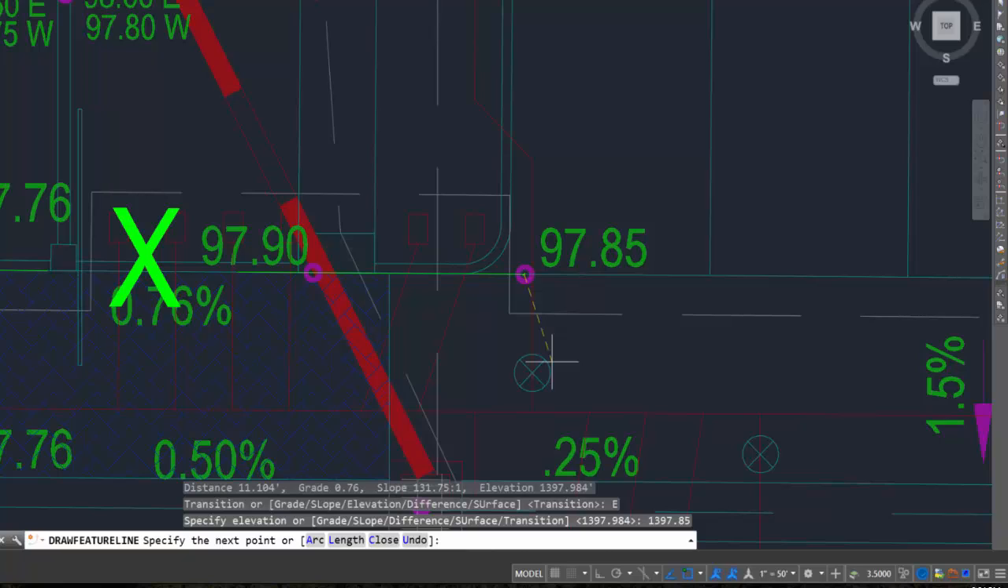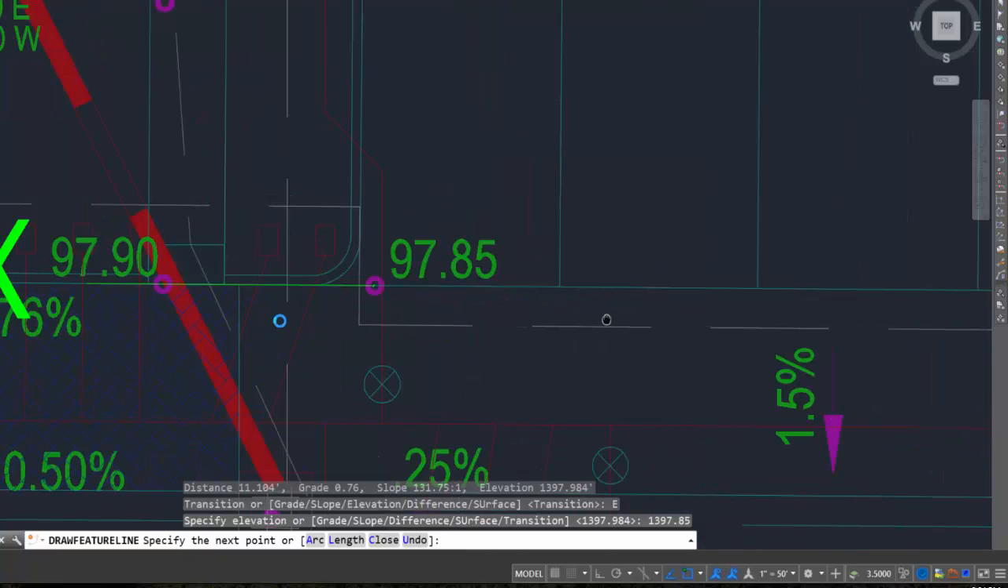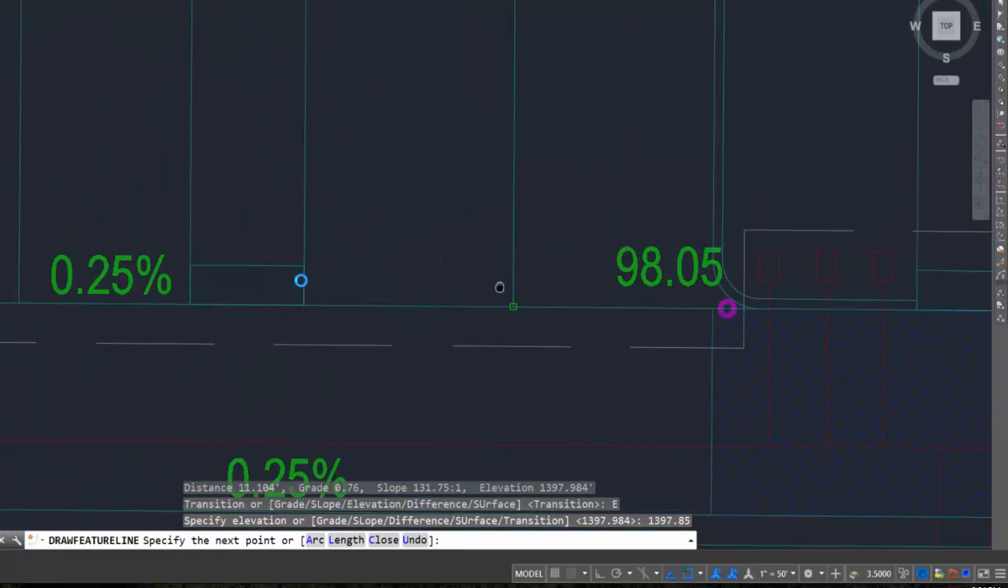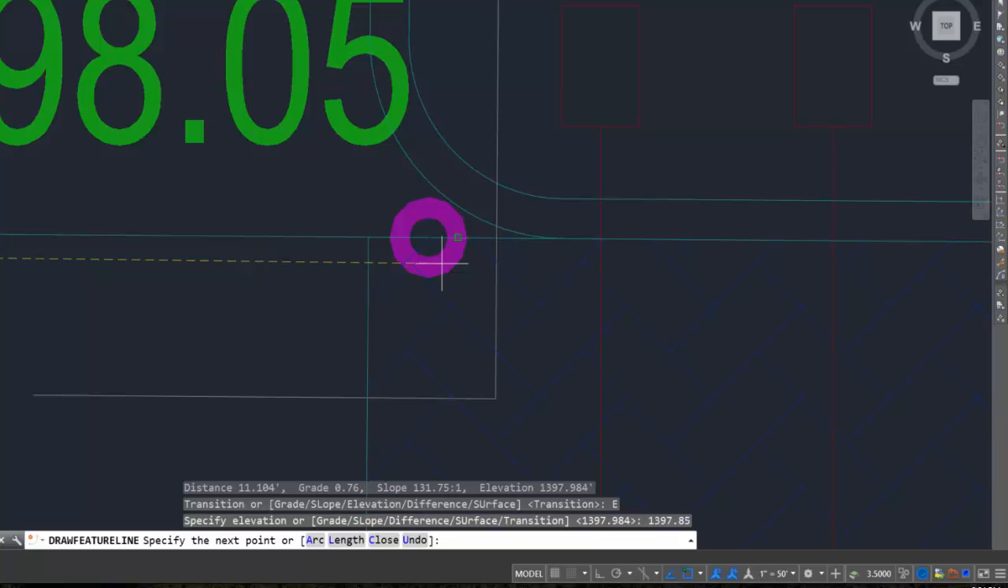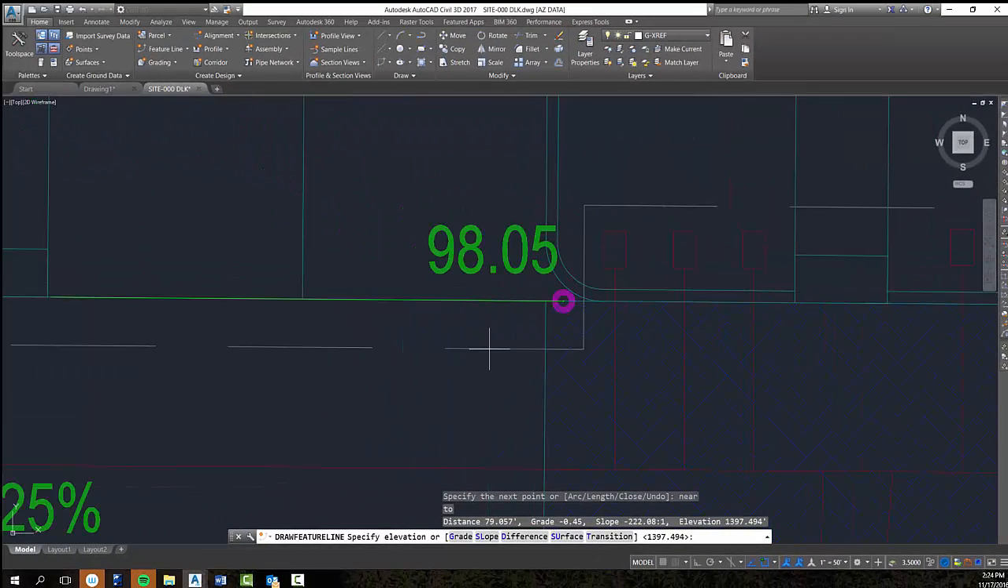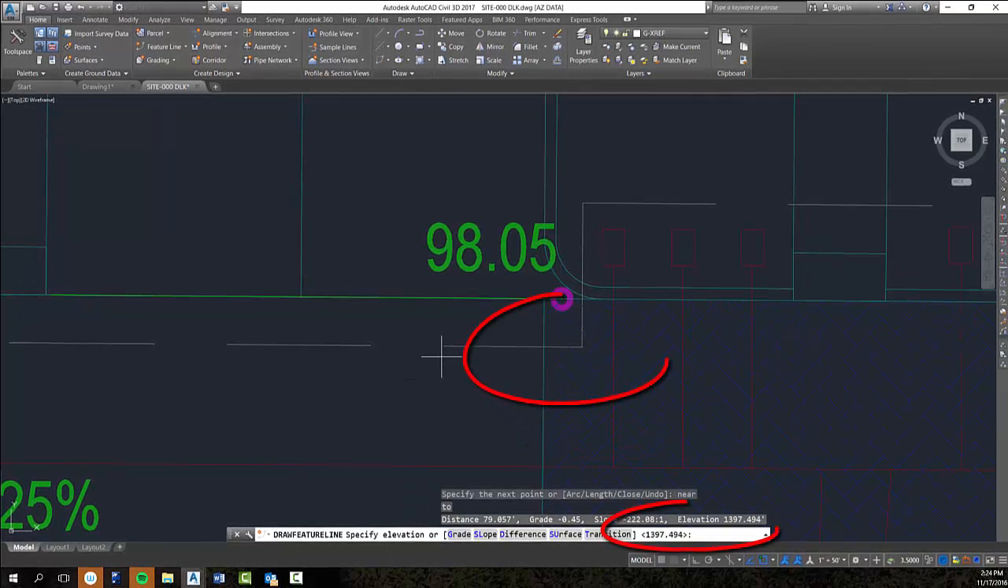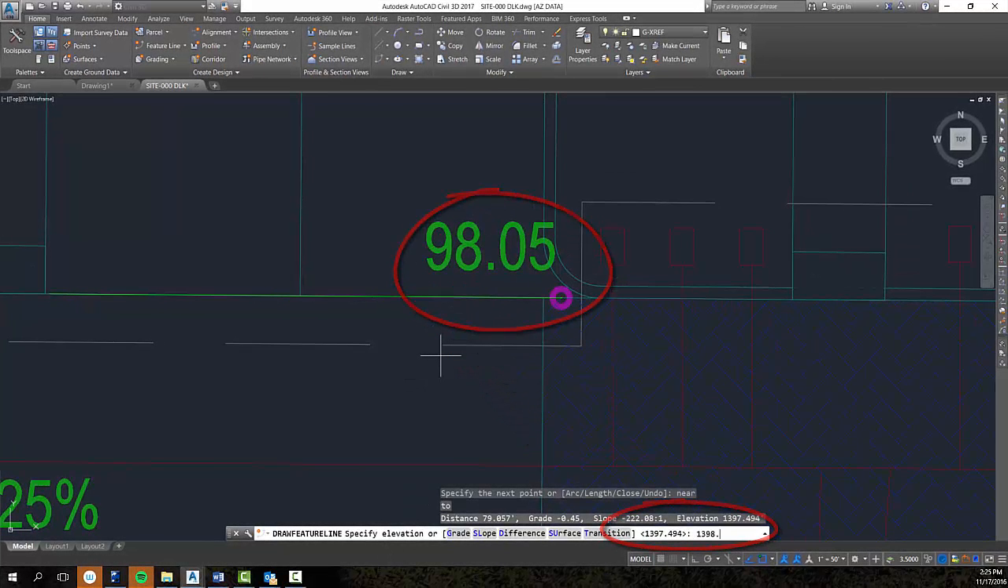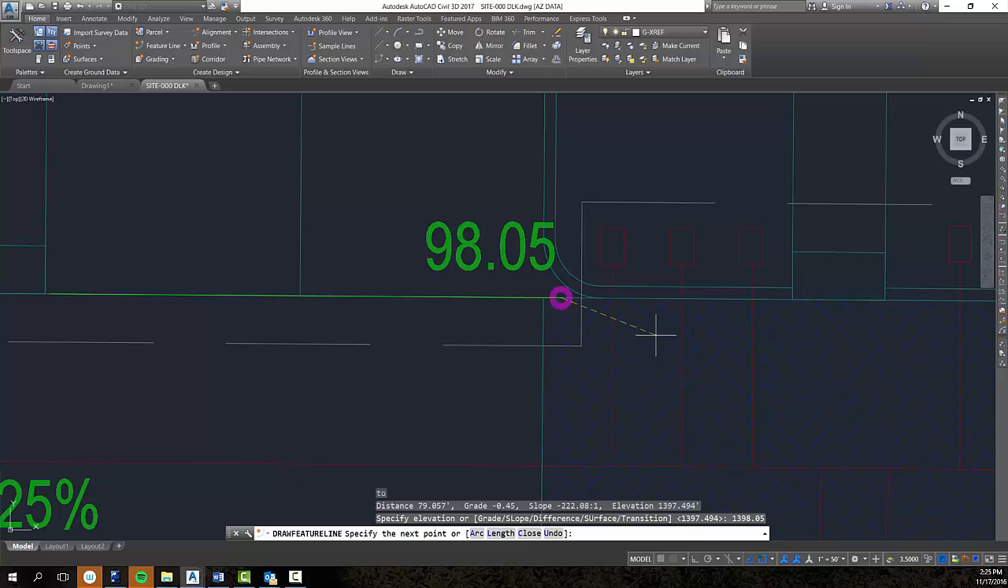So again, like I said, I'm going to continue on down the road here. I'm going to go to the next point. So it's going to be here. Make sure I've got the elevation. It'll be 1398.05. And I'm going to do the transition once again. So I'm going to type in T for transition after I pick that point.